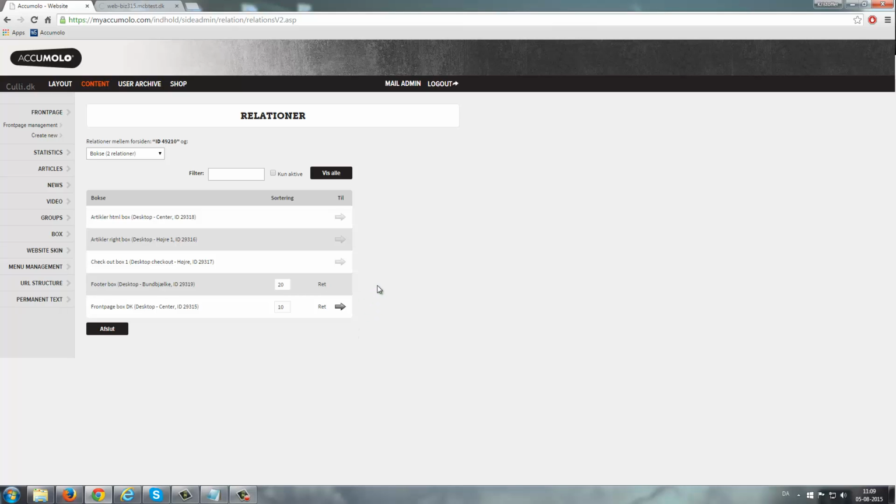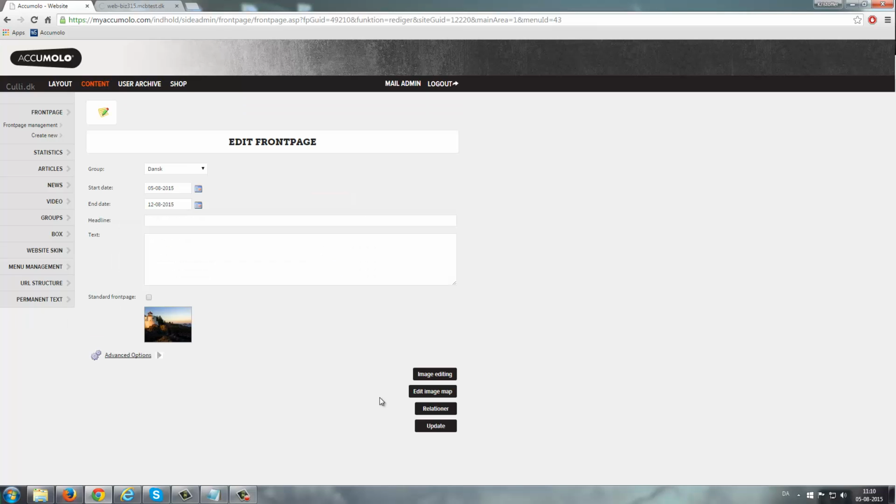If you have multiple boxes, you also get the sorting option. Lowest number will always be displayed at the top. The numbers don't necessarily have to be 10, 20, 30. You can change them into any number you want. All that matters is the order the numbers are displayed in. It could be 1, 2, 3. Then this box will be shown first, then number 2 and number 3. We only set this up as default with 10, 20 and 30, so you can always move a box in between them. For example, by giving it the number 25, it will be shown in between these two boxes. Once you're done relating, you click here. You end the editing by clicking update.